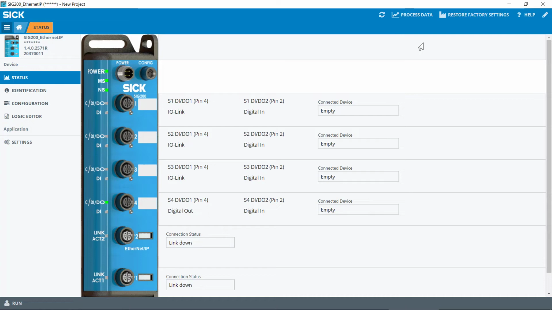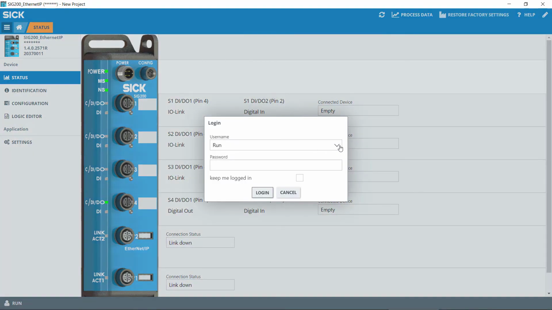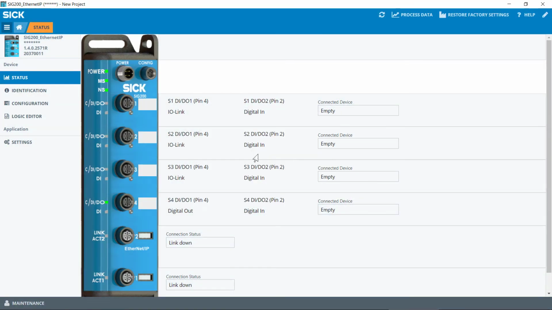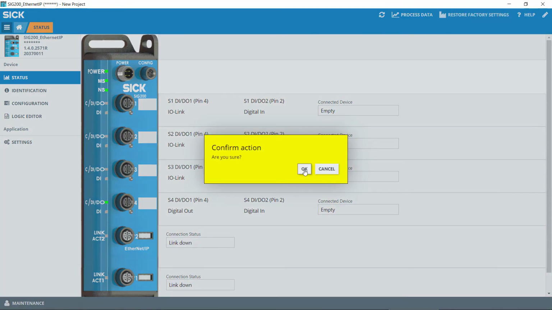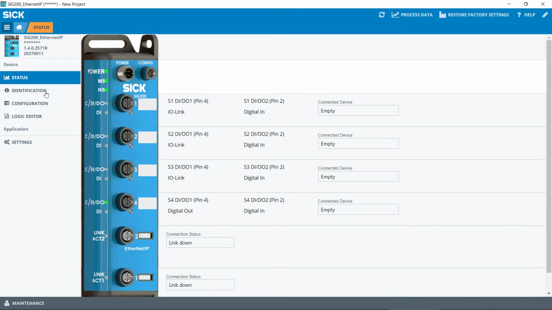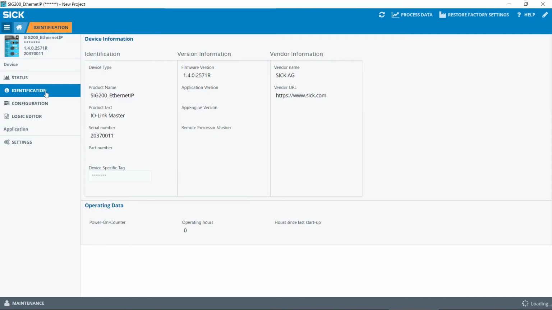First thing we're going to do here today is go ahead and restore back to the factory settings, so we all start at the same place in terms of the settings. So let's do that. And it says I'm not allowed to do that. I have to log in on the maintenance level. That's M-A-I-N, and log in. Now I should be able to restore the factory settings. Just hit OK. All other settings are clear.